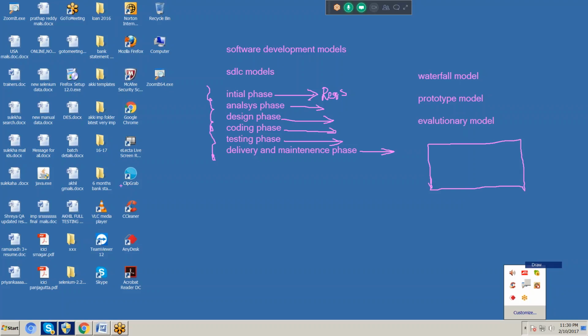In the evolutionary model, it is different. After getting the project, they divide it into some modules. That is called high level designing. Each module is divided into sub modules. That is low level designing. Each sub module they will develop build-wise and send to the testing department. This is the first build they are sending to the testing department.